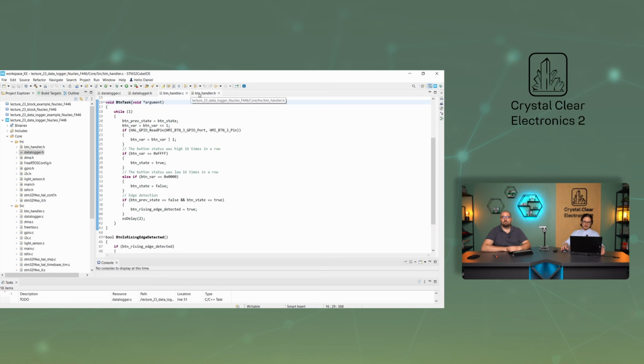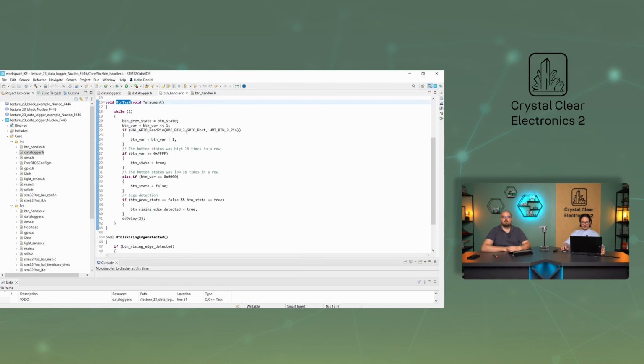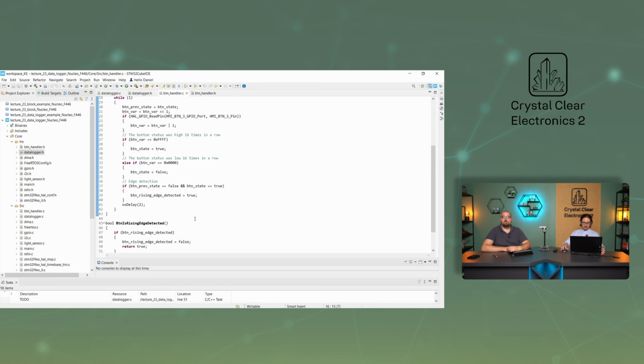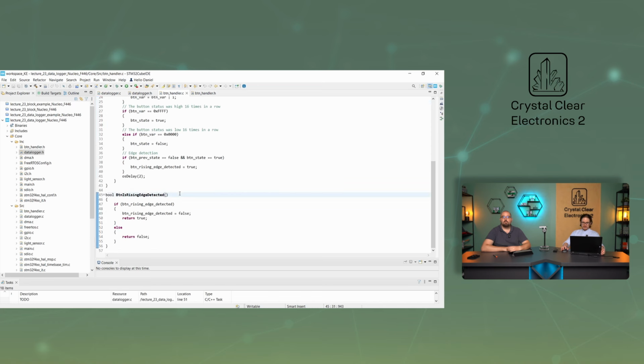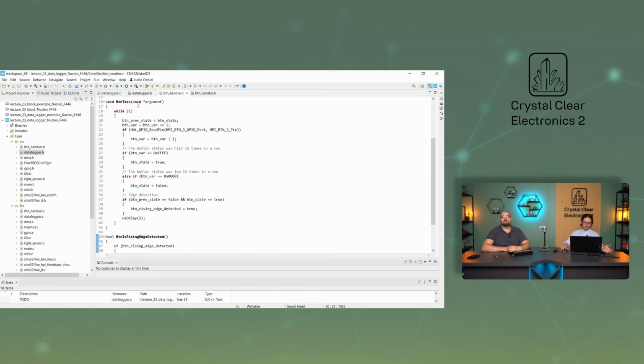In the btnhandler.c and btnhandler.h files, there is a little task that performs the debouncing of the push button. To use it, just call the button-is-rising-edge-detected function, which returns true if a new rising edge, a button press, has occurred. The data logger task and button task have already been created in the source files, and they start automatically when FreeRTOS starts.